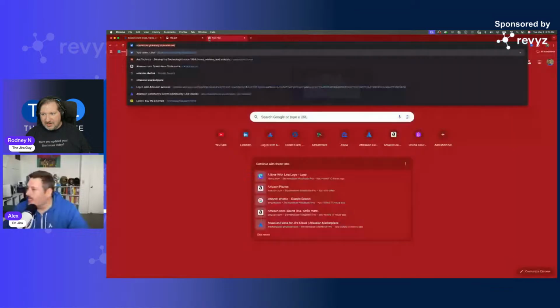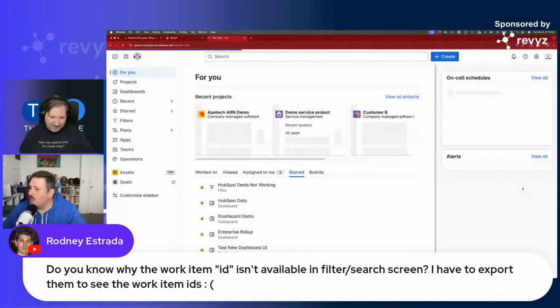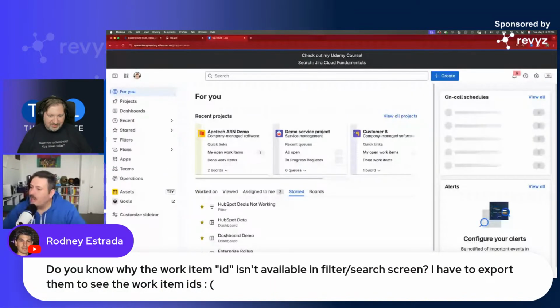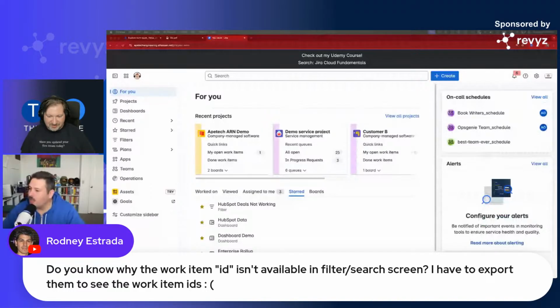Rodney says, do you know why work item ID isn't available in the filter search? I have to export them to see the work item IDs. Do you mean the key?